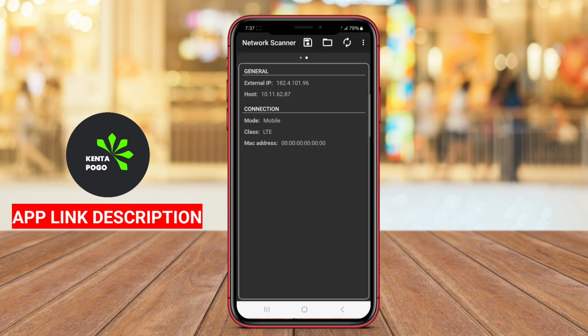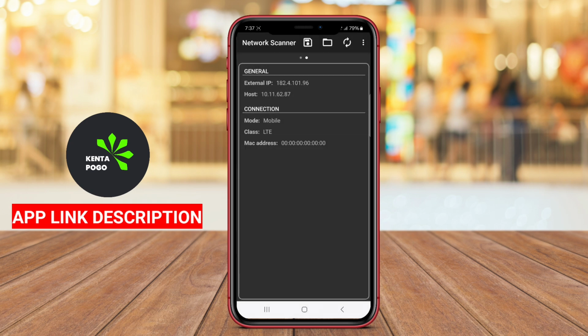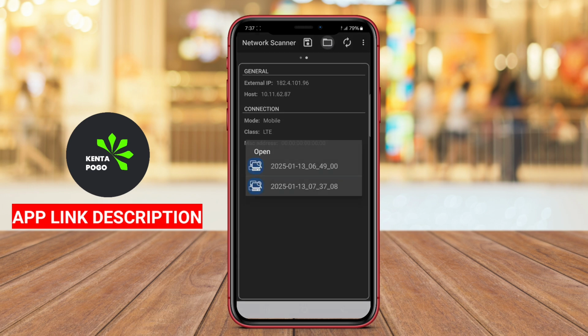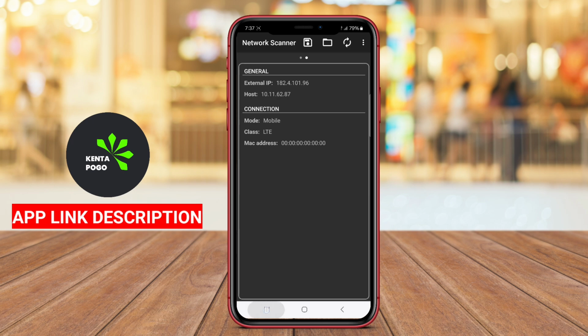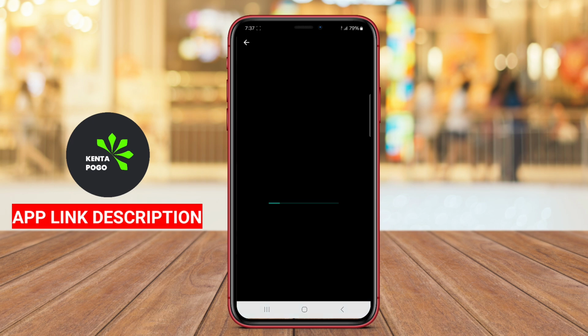Typically, Network Scanner offers features such as the ability to detect IP addresses, MAC addresses, device names, and types of devices connected to the network, including smartphones, computers, printers, and more. Users can easily visualize their network layout and gain insights into which devices are online or offline.